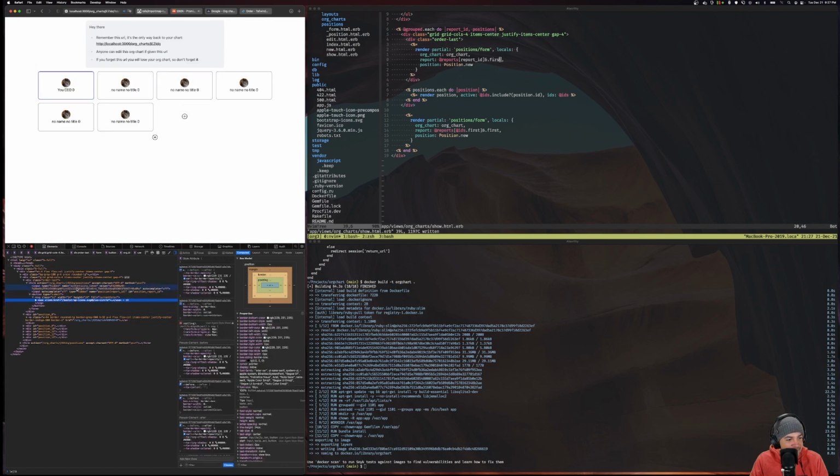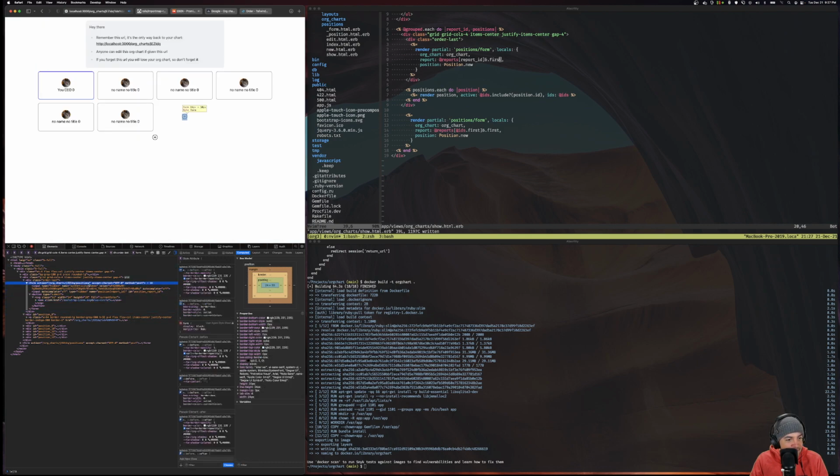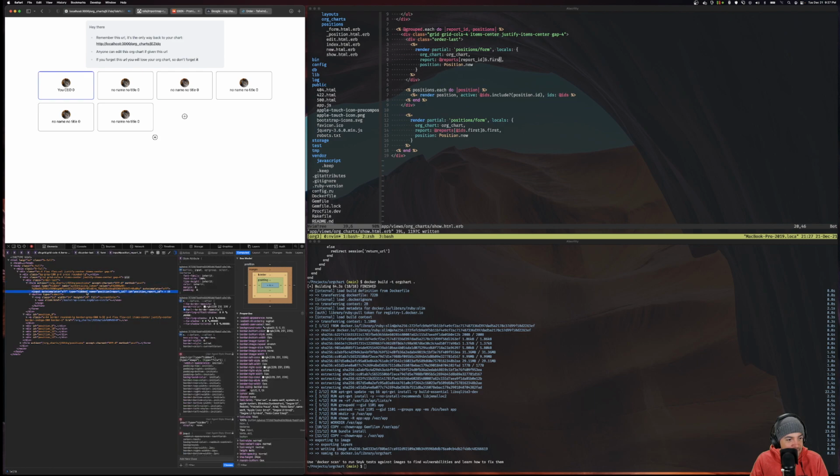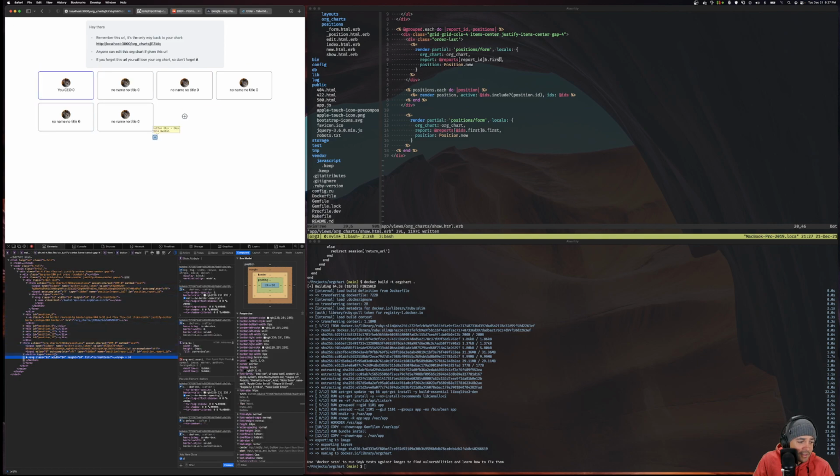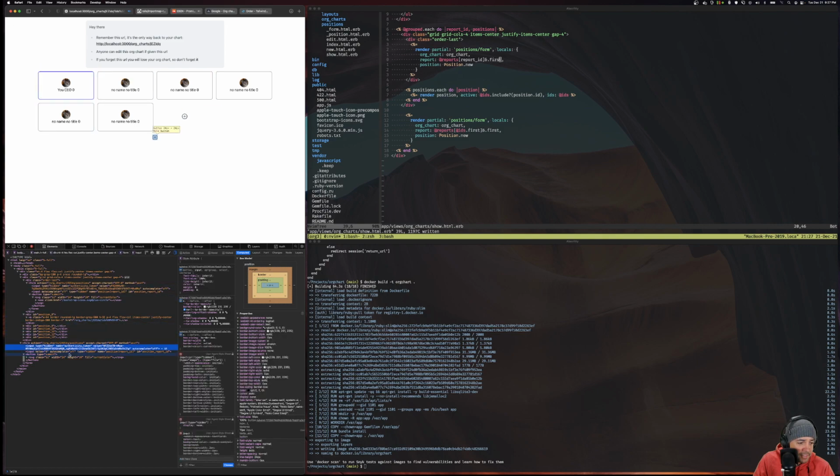Let me see. What is it? Where is it going? Positions. But there's no report, right? Okay, so there's no value there. What about here? Well, the value's gonna be the currently selected one, right? The first selected one. But it's really the one in this.